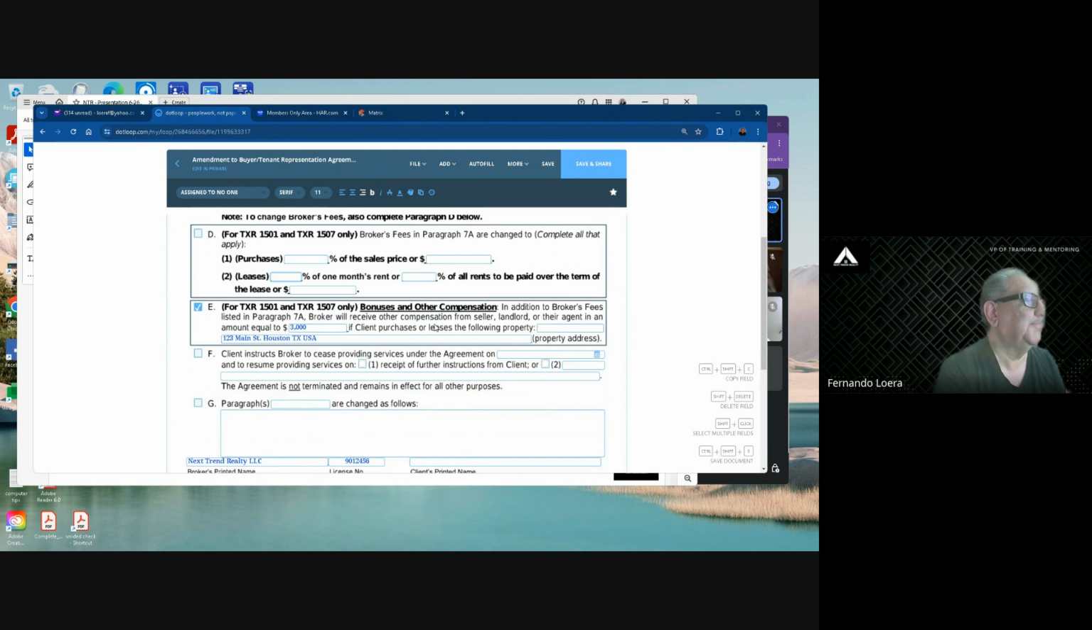It's mandatory that you do this box right here. So it says bonuses and other compensation. In addition to the broker fees, broker will receive other compensation from the seller, landlord, or their agent in an amount equal to, and I just put in 3,000, if a client purchases or leases the following property. You notice how it's specific to the property.